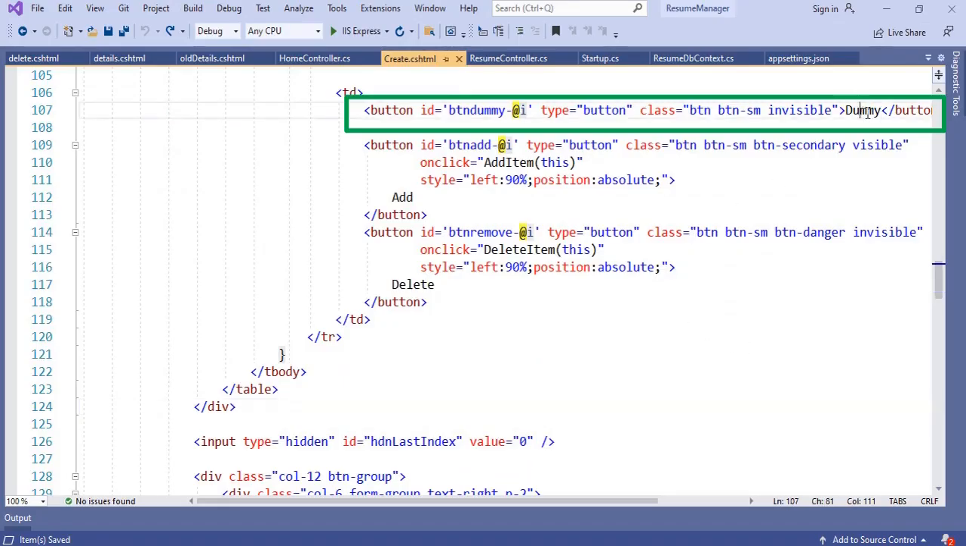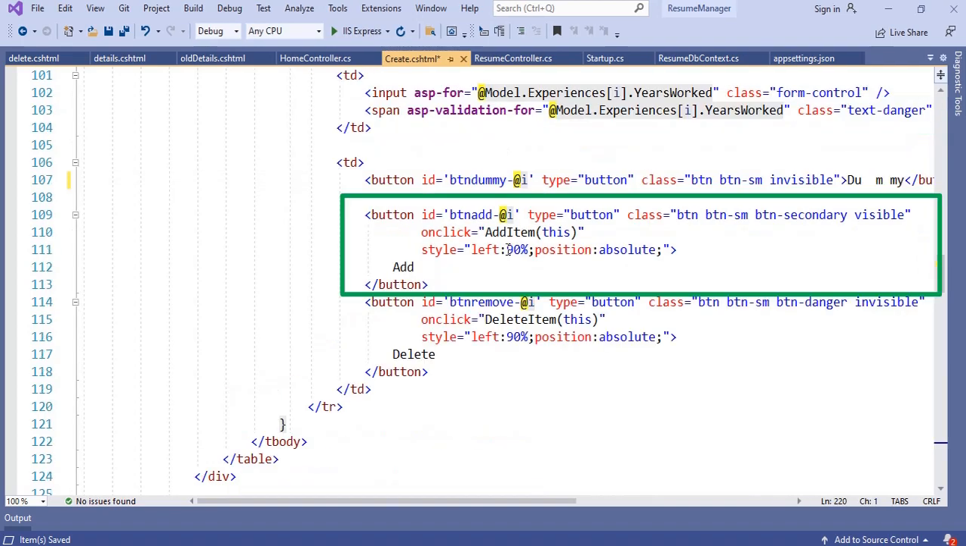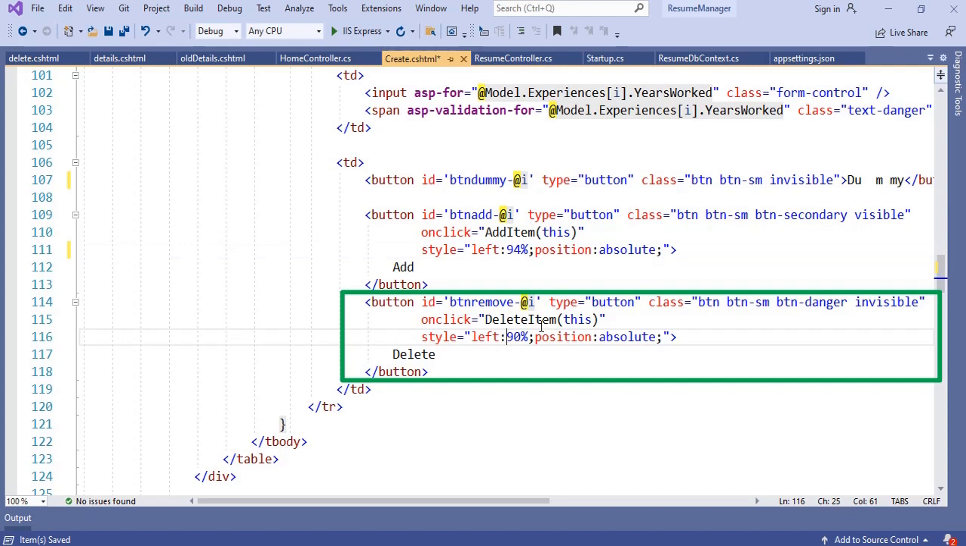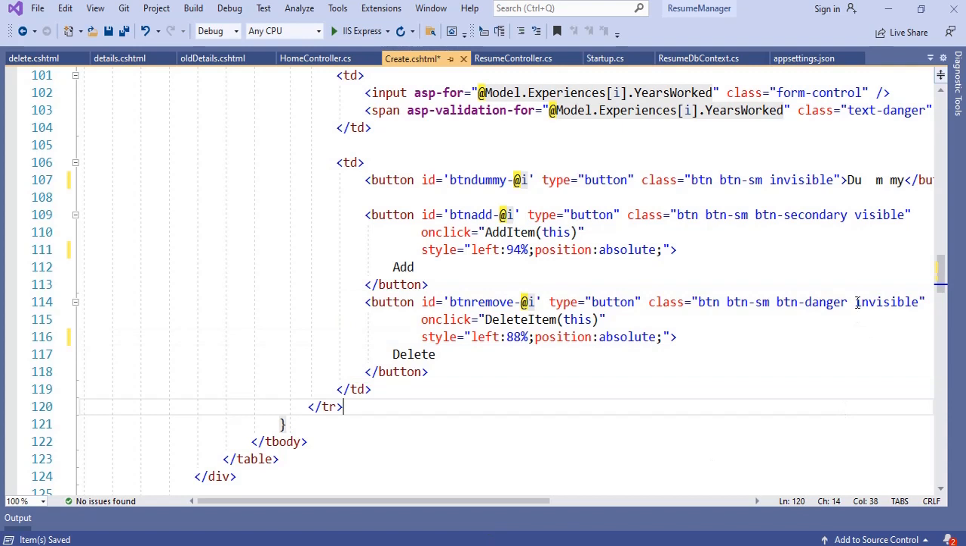To fix this issue, let's go to the button section of create.cshtml. First, increase the size of the dummy button so that we can accommodate 2 buttons in that space. Then after, change the left value to 94% for the add button. After that, change the left value of the delete button to 88% and change the bootstrap class invisible to visible for the delete button. Now save and run the application.